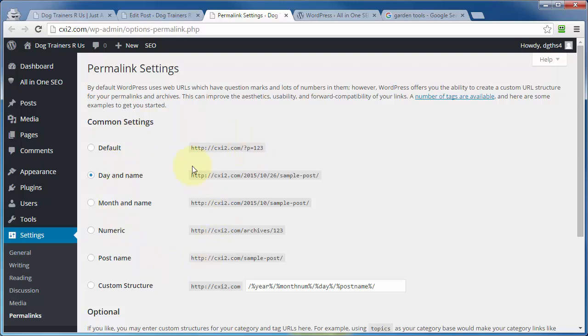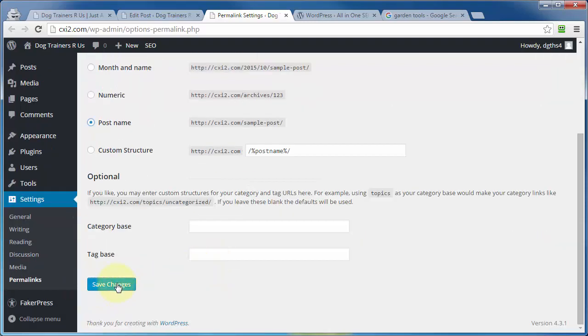Of all of these options, my favorite, or the one I would suggest that you use, is post name. So if you do make any adjustments here in the permalinks, be sure to click on the adjustment you want to make. Come on down here and click on Save Changes.